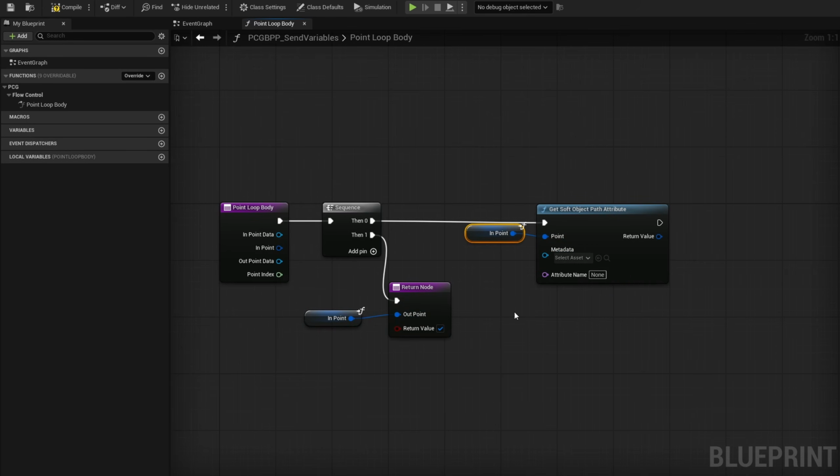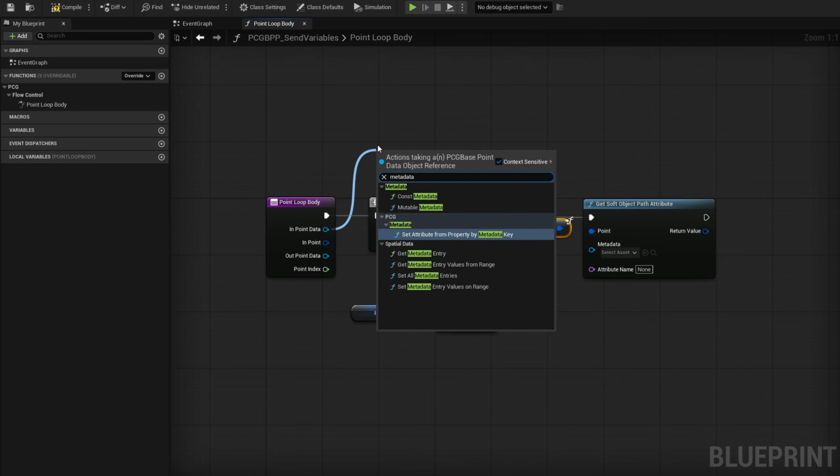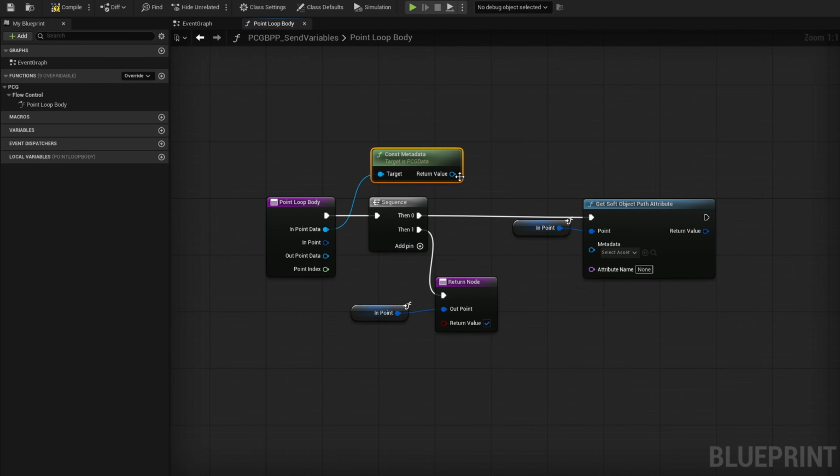Now that is actually very simple to get as well. We can get it from the point data. We just drag out and search for metadata, and here we go, Const Metadata. We just grab it and plug that into metadata. It's as simple as that.